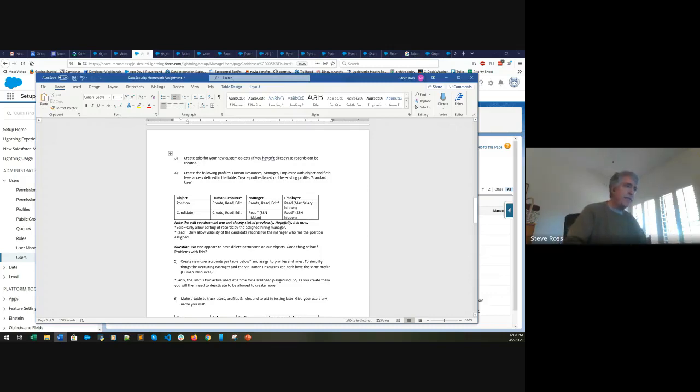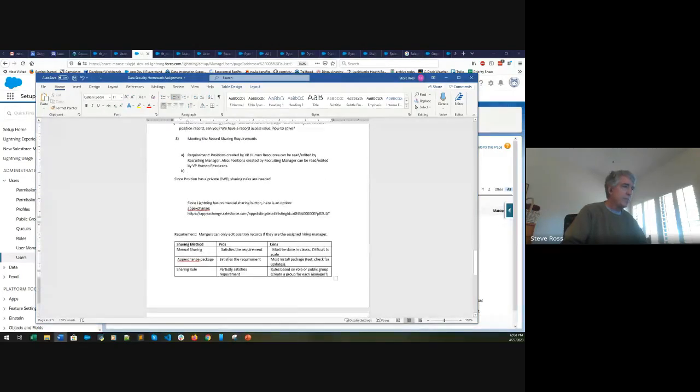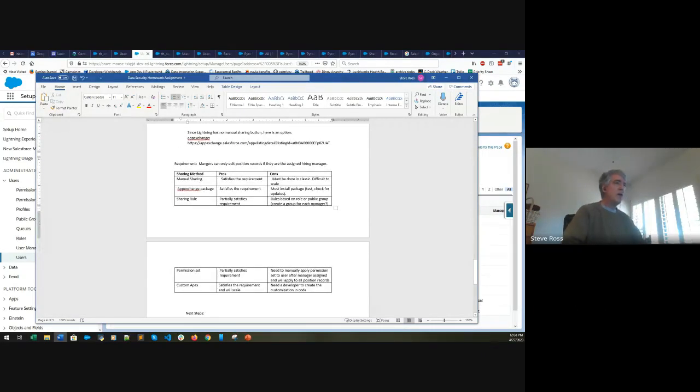So if you remember our different options for sharing, I created this little table here of our different options for sharing. So first off, could we just use the sharing rule for this? But if you remember, the sharing rule is only looking at public groups and roles. And we really want to share based on how a field is set on the record. Right? So a sharing rule isn't going to help us out here.